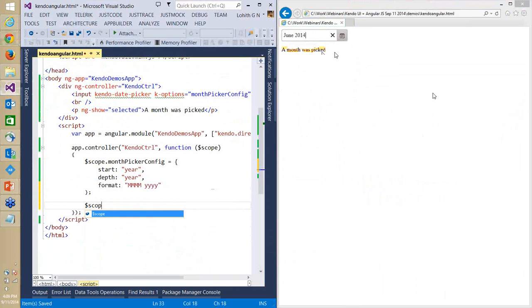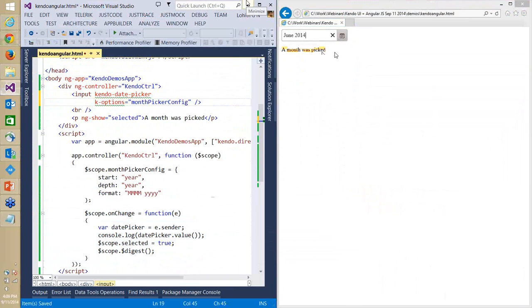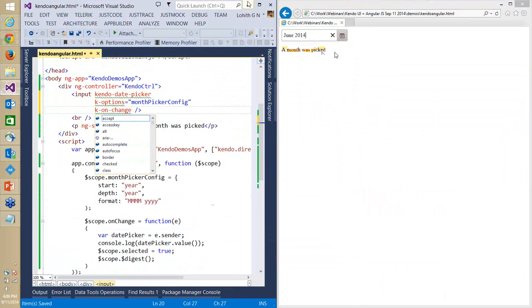So I will say $scope.onChange is equal to, it's the same function, right? So I'm just saying $scope.onChange is equal to function, and then I'm doing the same stuff, but instead of putting the event handler in the options, I've just provided it on the scope itself. Now I can come back here, and I can say k-on-change, this is one of the directives that we provide. But the way you do this is you have to say on-change, but this is a Kendo event. So this is important. You will need to say that.